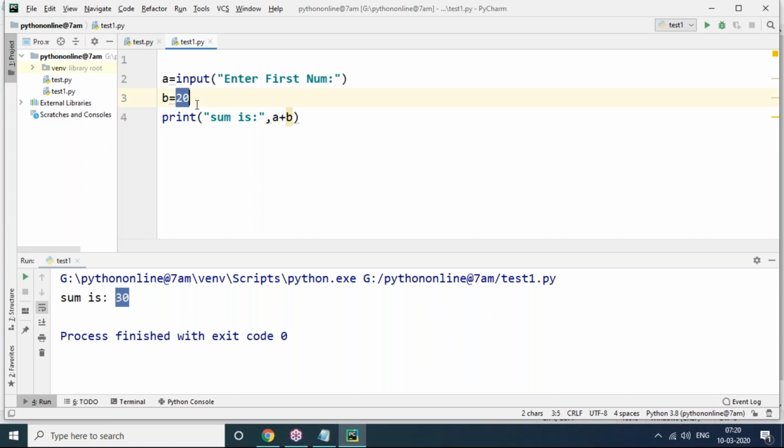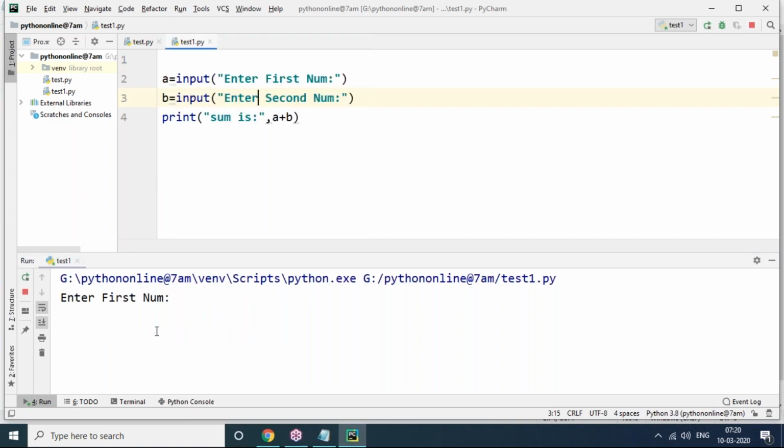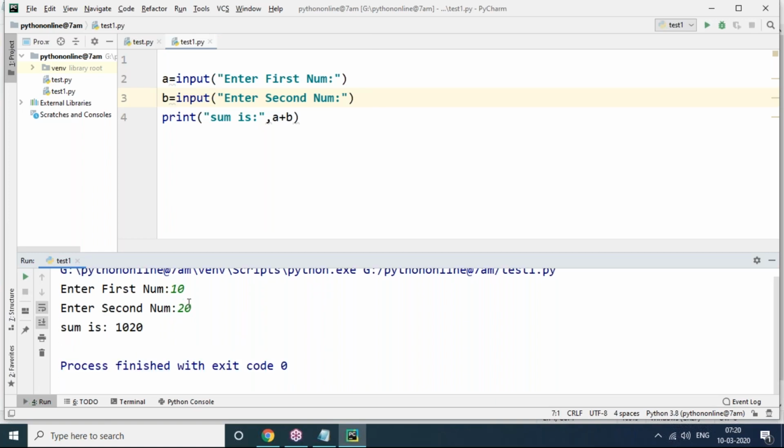Then here also I'm using input. Enter second number, enter second number. Suppose, just I'm showing, I'm asking values at runtime. If I enter any numbers like 10 and 20, the result you can notice is 10, 20. It's not adding. It's not arithmetic addition.